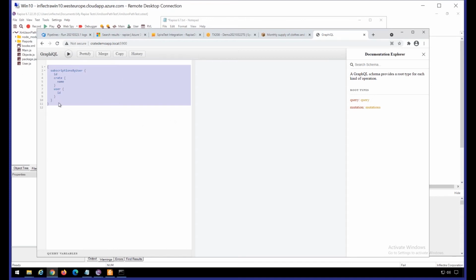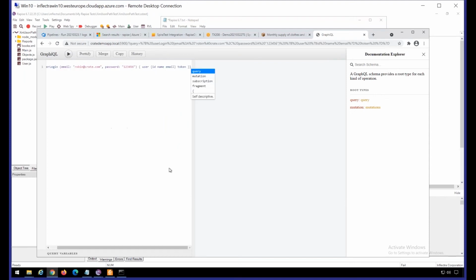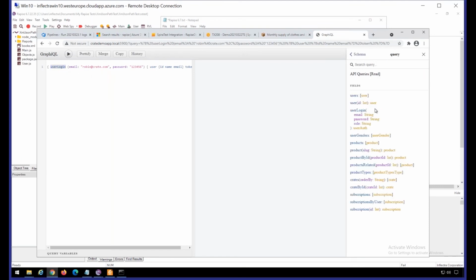So we use this interface. And here we have a couple of queries that I'm going to show you, and we are going to implement them with Rapise. The first of them is doing login. We call it user login, and there is documentation, which is a feature of the GraphQL implementation. Here it says that there is a function user login, here it is, and it accepts these parameters.